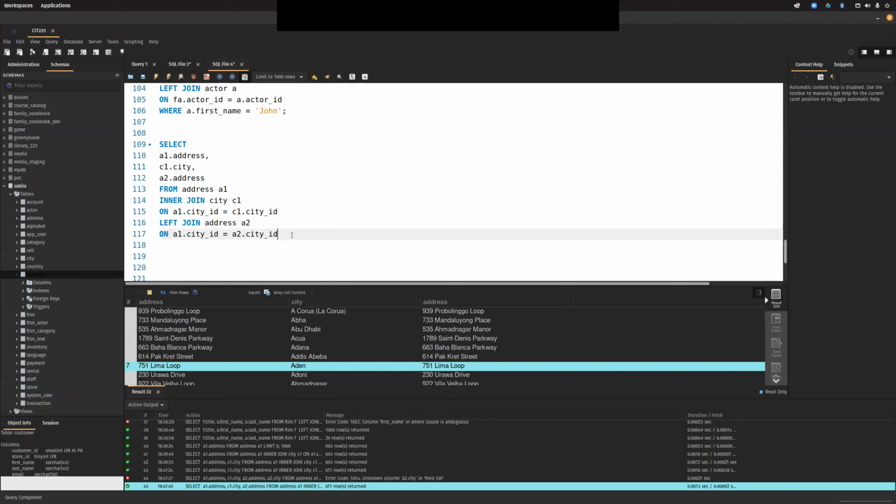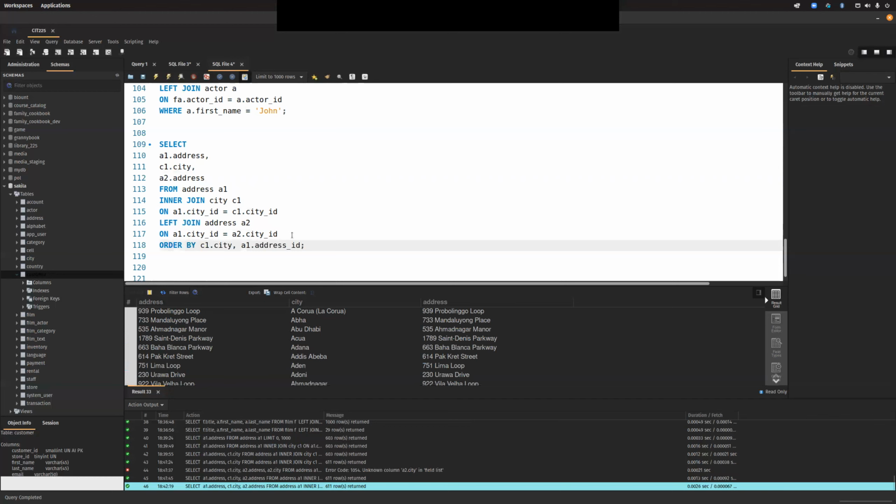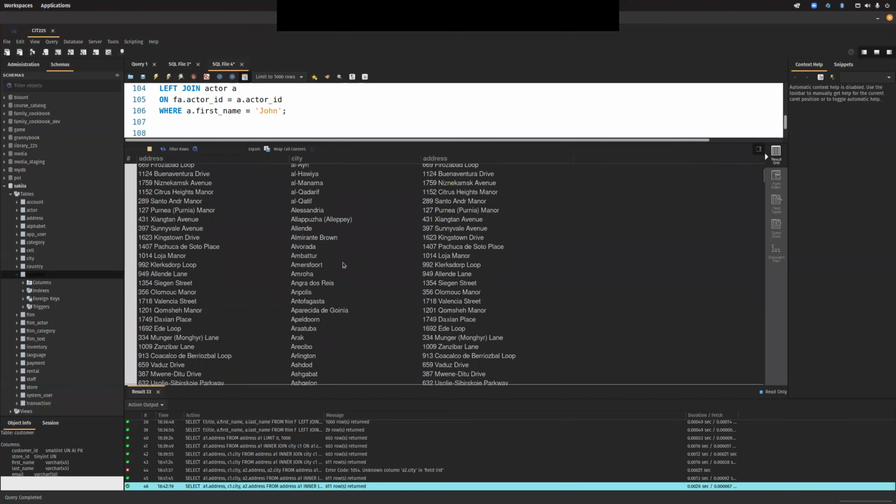So in fact, let's order it like this. Let's say order by address A1. Actually, let's sort it by city first. C1.city. A1.address ID. So now we're going to see it by city, and you'll notice a lot of these only have the one.